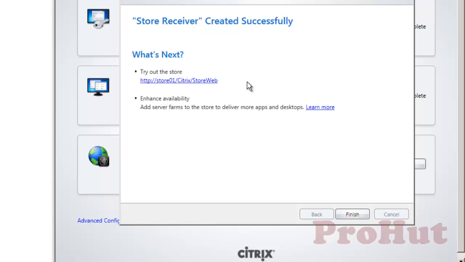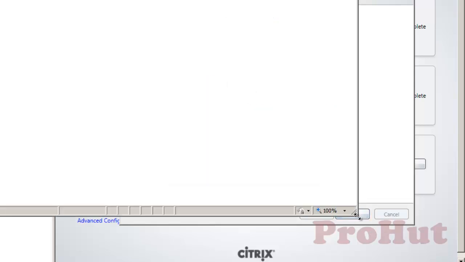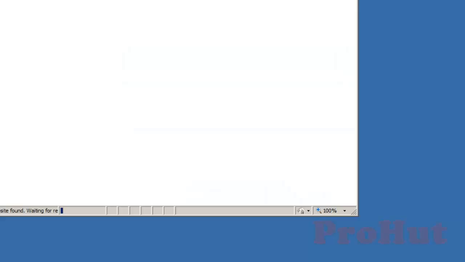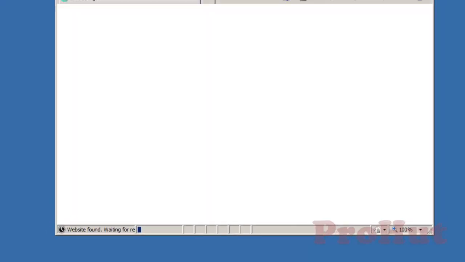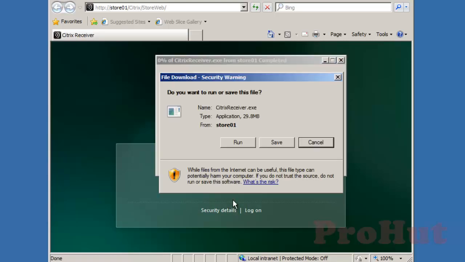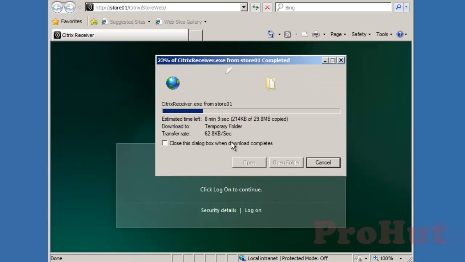You can make note of this site and use it for future references. I'll click on this link and wait till it opens in Internet Explorer. We need to select the agreement and install the Citrix Receiver on this box, which we have not installed. So I'll select the agreement and click on install. The entire installation is going to take a couple of minutes. So let me complete the installation and I'll be back once the installation is completed.